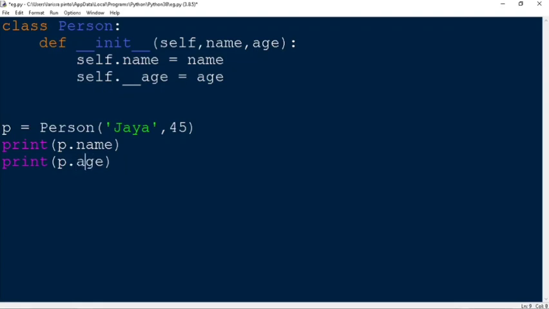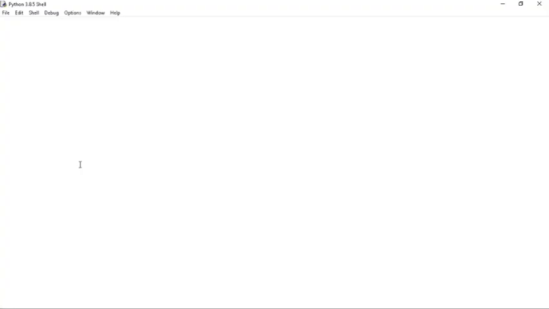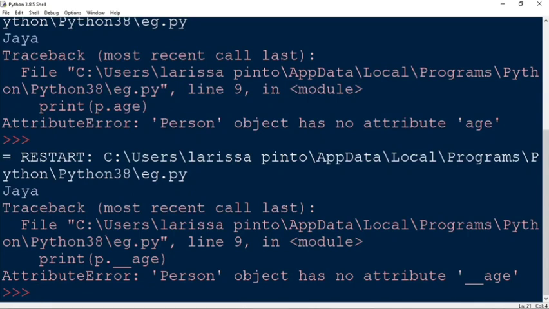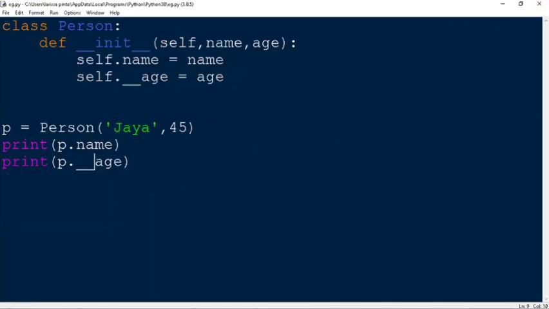Now if I do underscore underscore age, it will tell again you can't print this because the attribute of person is just age. We have just restricted it with the underscore underscore. That is not the name of the attribute.